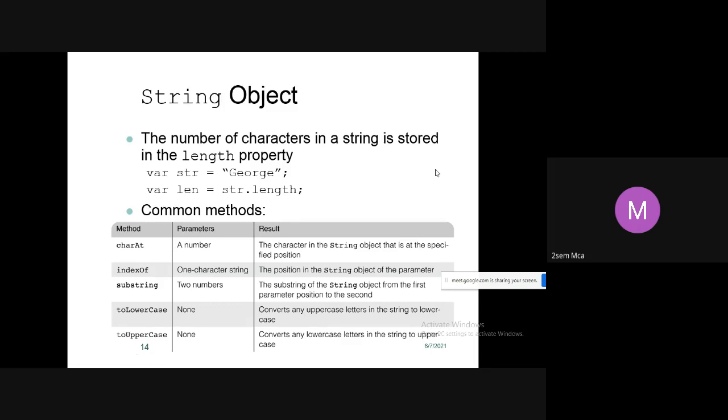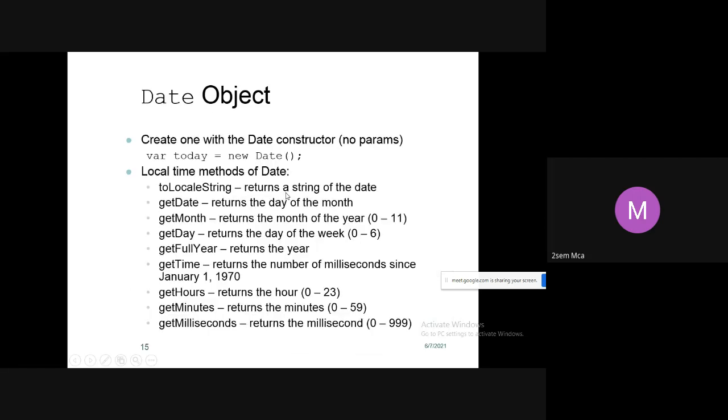String. You all know that a string variable is used to store a character value or a string value. The number of characters in a string is stored in the length property. So the declaration is var str = "George", so this name George is stored in the variable str. And to find the length, var len = str.length.